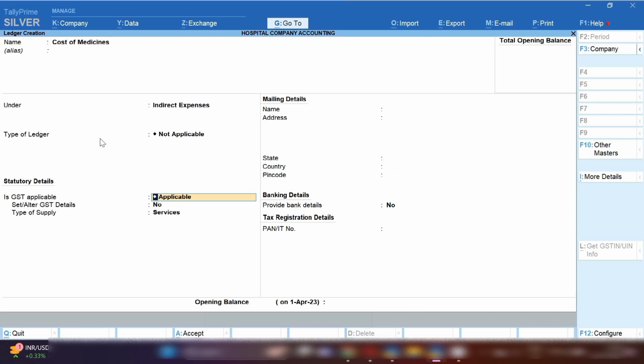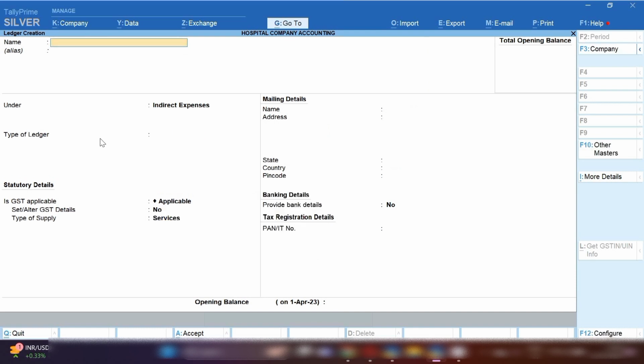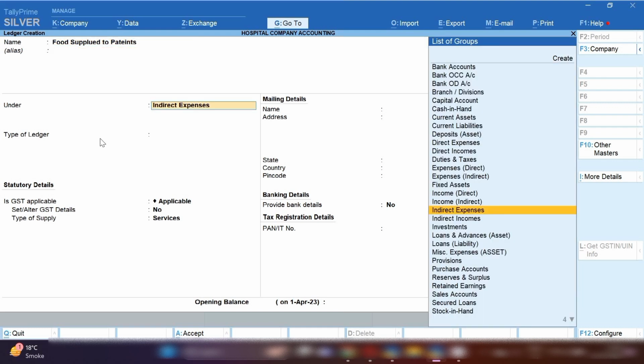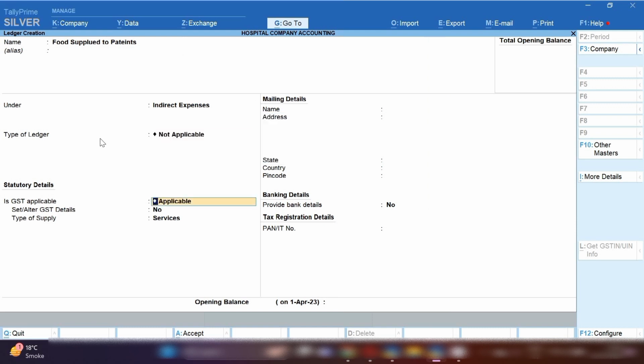hospital. So this ledger is going to be created under indirect expenses, and GST will be applicable in that case if you receive invoices. If you are not going to receive invoice, so GST will not be applicable. Hospitals also provide food to their patients. So next ledger we will create food supply to patient under indirect expenses. Next ledger we will create if operations run in hospitals.